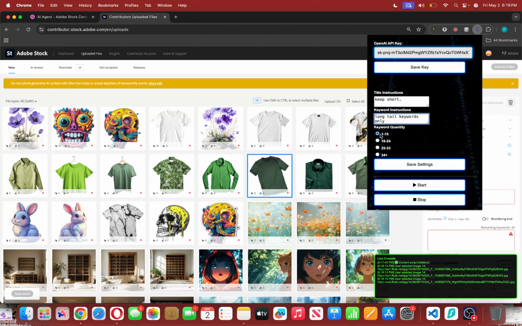And then what I'm going to do is I'm going to select 1 to 15. This is just a sample, okay? This is just an example of me using this. I'll hit save settings here. Now, I do have some keywords here.